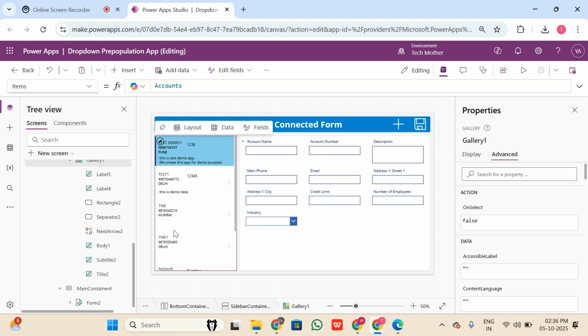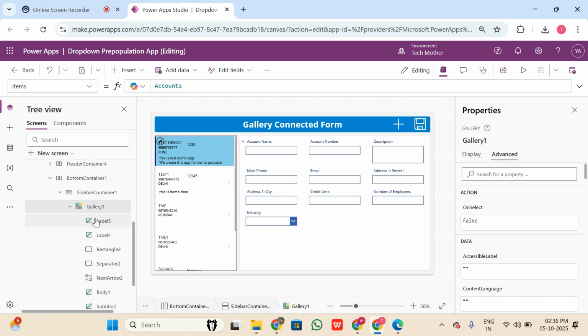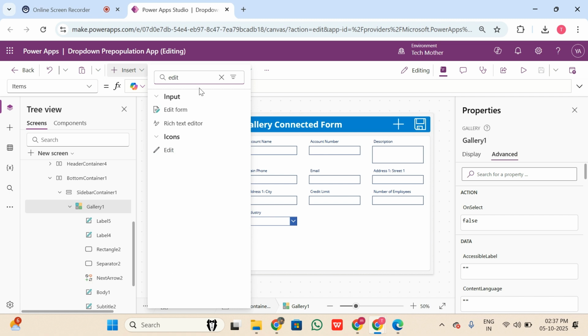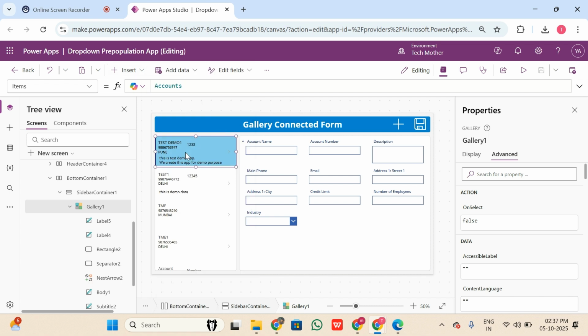So how we can do that? First of all, we need to select this gallery. Once the gallery is selected, we need to click on this edit icon. This is the edit gallery. Then we need to navigate to Insert at the top of Power Apps. Okay, we need to click on Insert. I will search for edit. Edit means we will select this pencil icon. I will select this pencil icon.